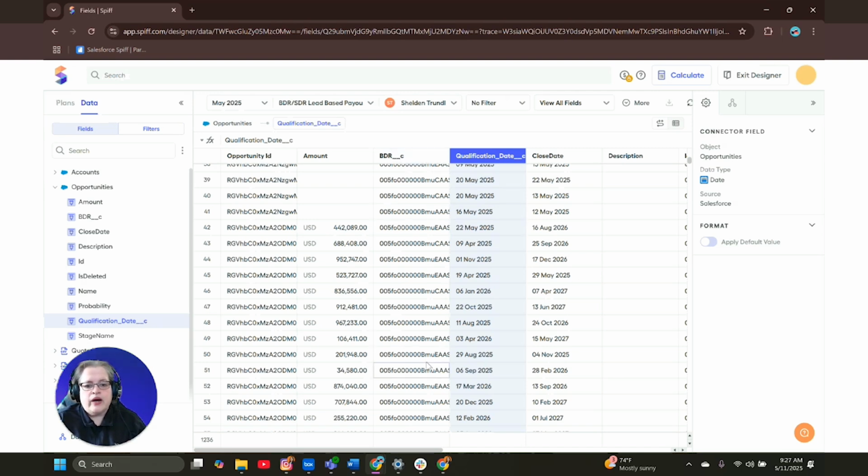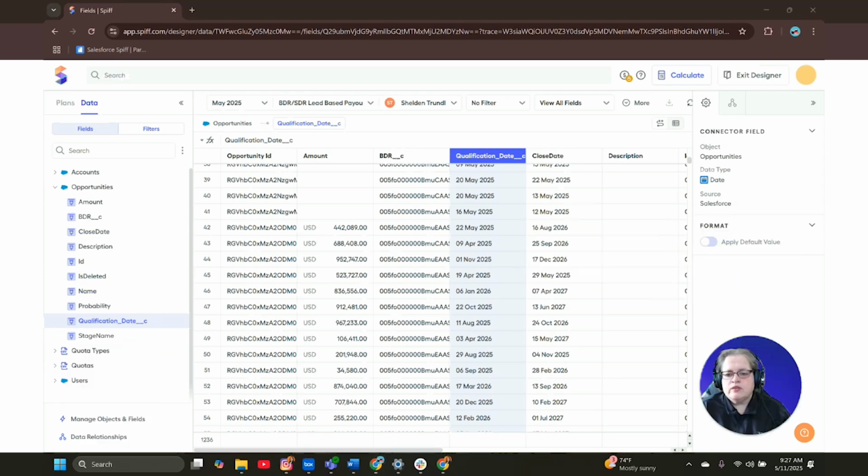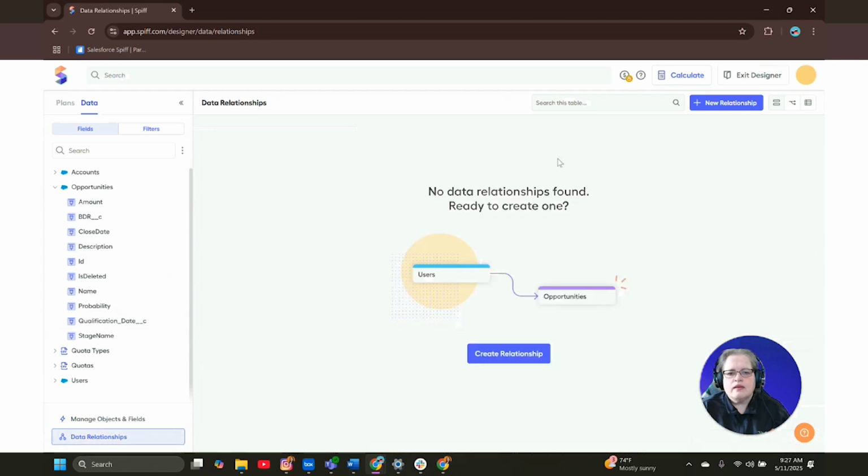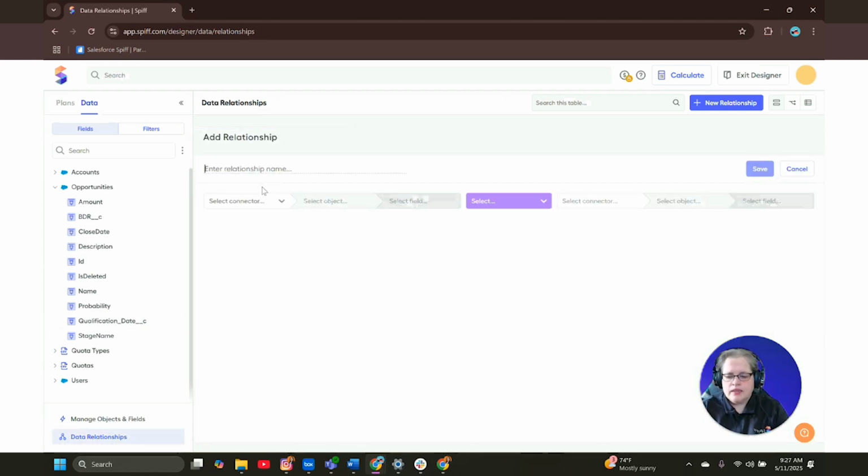Now, I don't know about you, I do not have my reps memorized as an ID. So the first thing I want to do is convert this ID into a name. And in Spiff, they make this really easy. I'm going to go down to Data Relationships and create a relationship. I like to start with the object I'm coming from and the type of relationship it is.